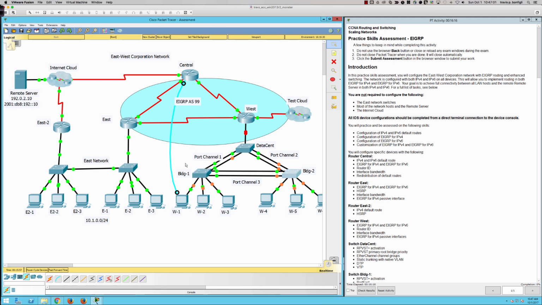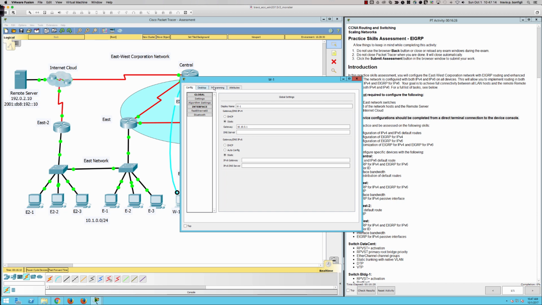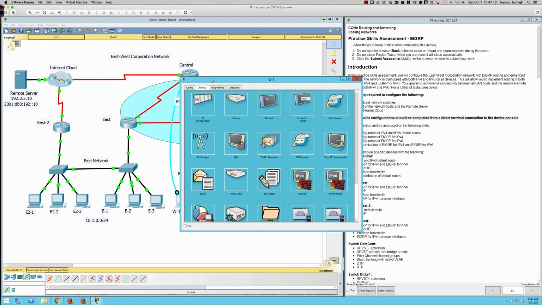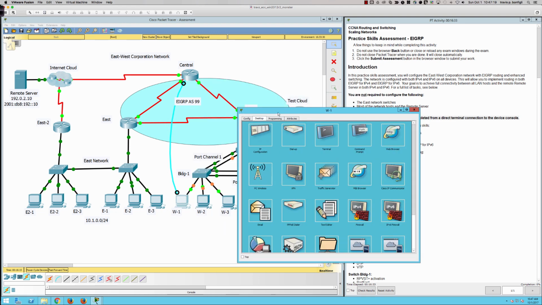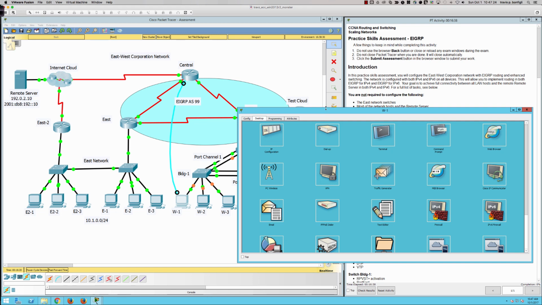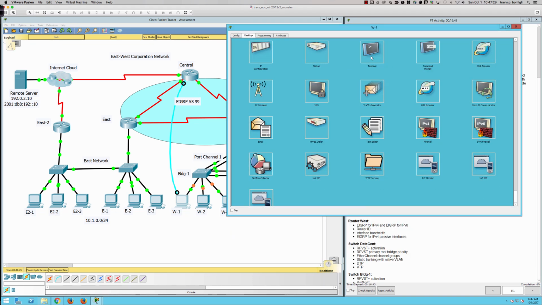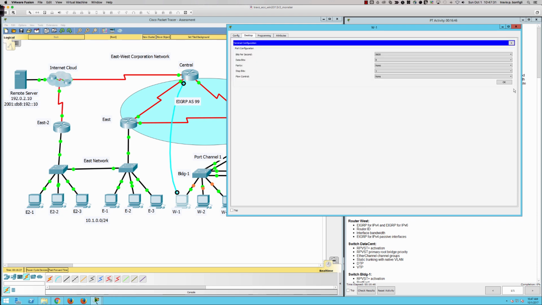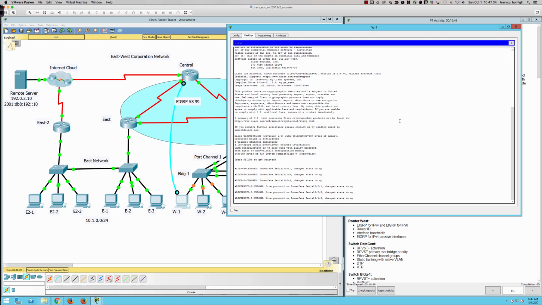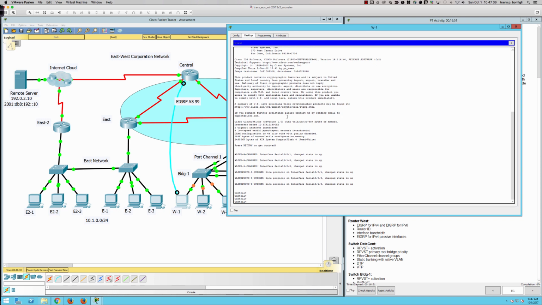So everything we're going to be configuring, we're going to be needing a direct connection, and this is what they mean by a direct terminal connection to the device console. It's done like this. So now when I pull the W1 PC up, and let's give ourselves a little more space because these are the windows in which we're going to be working through our configuration, I would pull up the terminal window, right? And you can see those are the terminal settings, and I click OK. And now we're connected in.